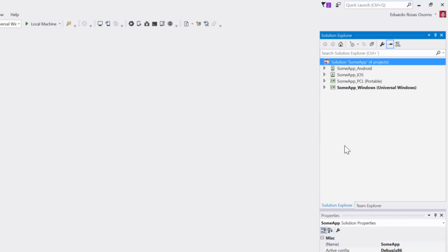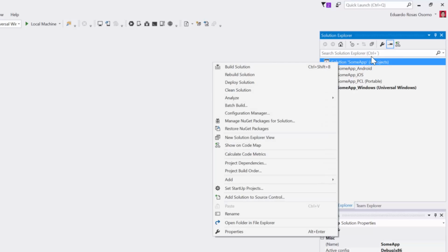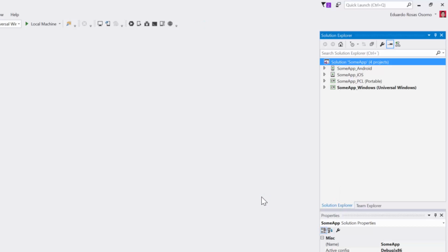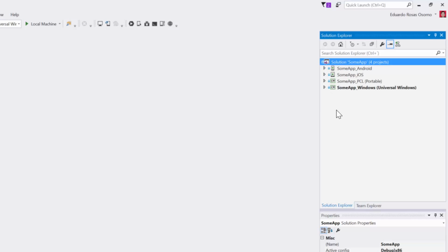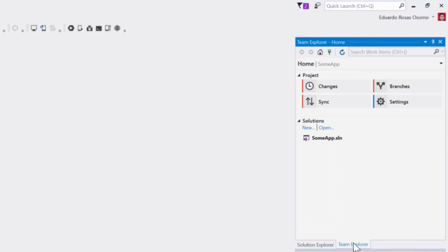The next step is to right-click on the solution and click on Add Solution to Source Control. You will see how some icons appear to the left of the names of the projects and the names of the files, and that means that it is already inside of some kind of versioning control. The next thing that you have to do is head back to the Team Explorer, and you'll be able to see how inside of the Solutions tab you can now see that solution as well.